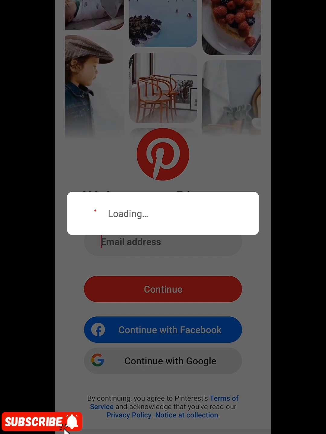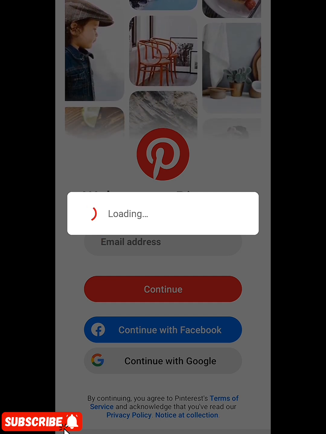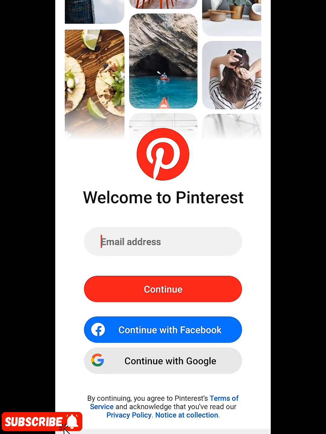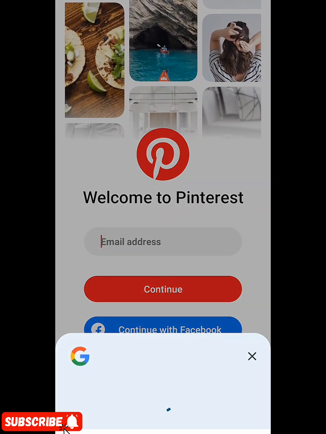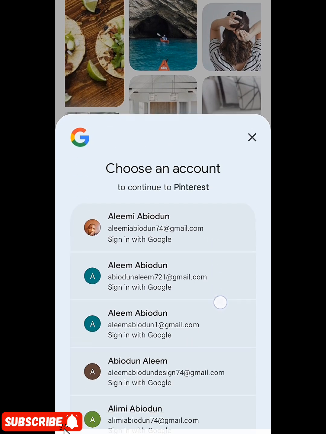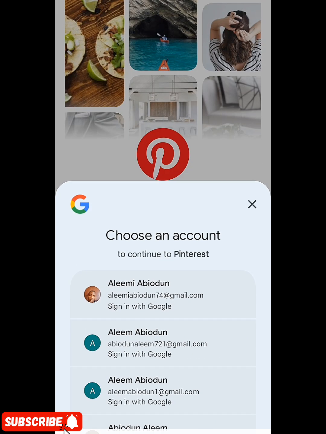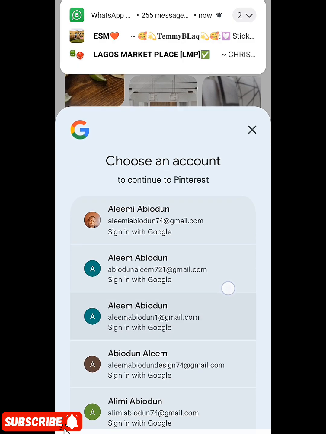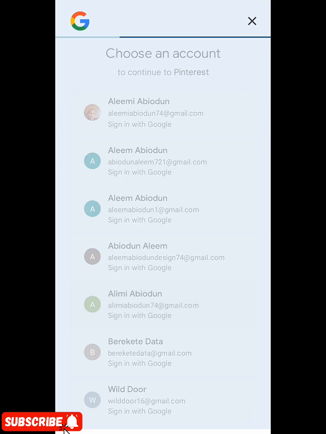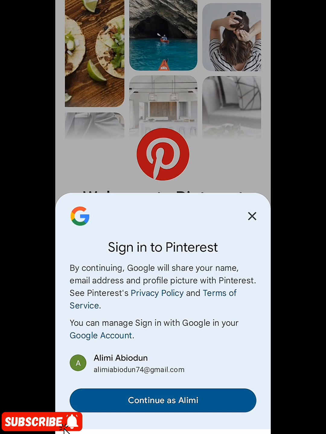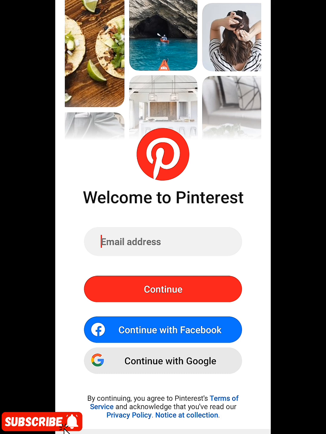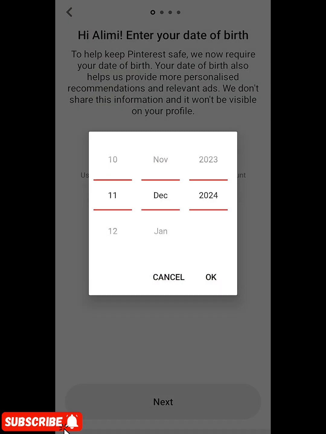So let's wait for it to finish loading, because it actually makes use of an internet connection. Alright, you can either input your email address or any email address you have on your phone. But for the sake of this video, I'm going to be choosing any image from here. So let me just choose this, for instance. Continue. Let me just choose that. I just want to take us through how you can easily do that.